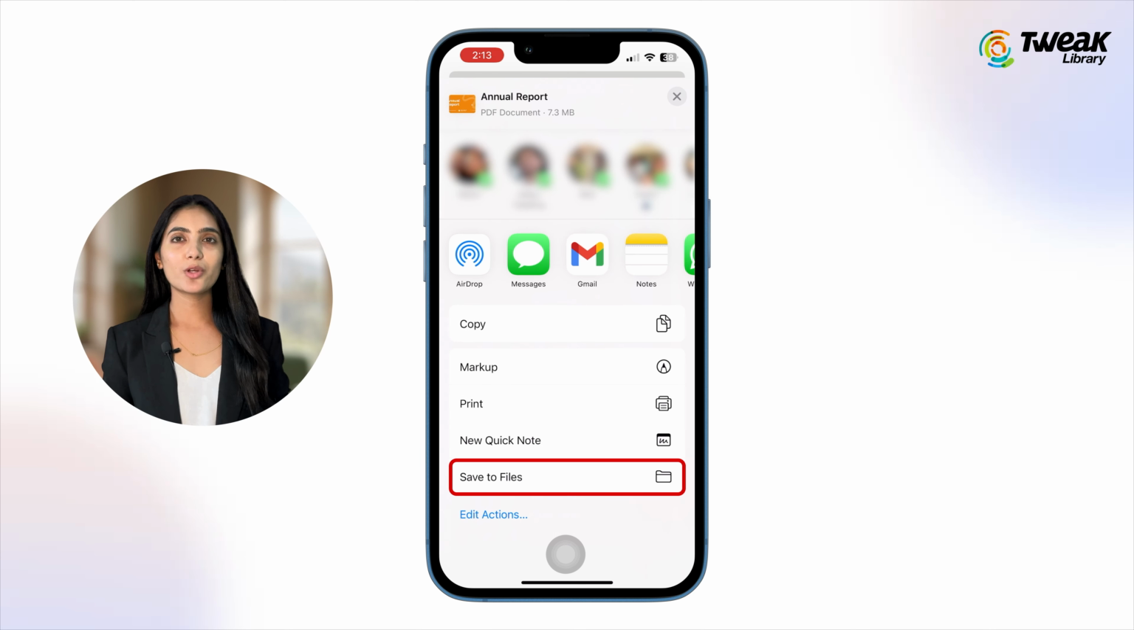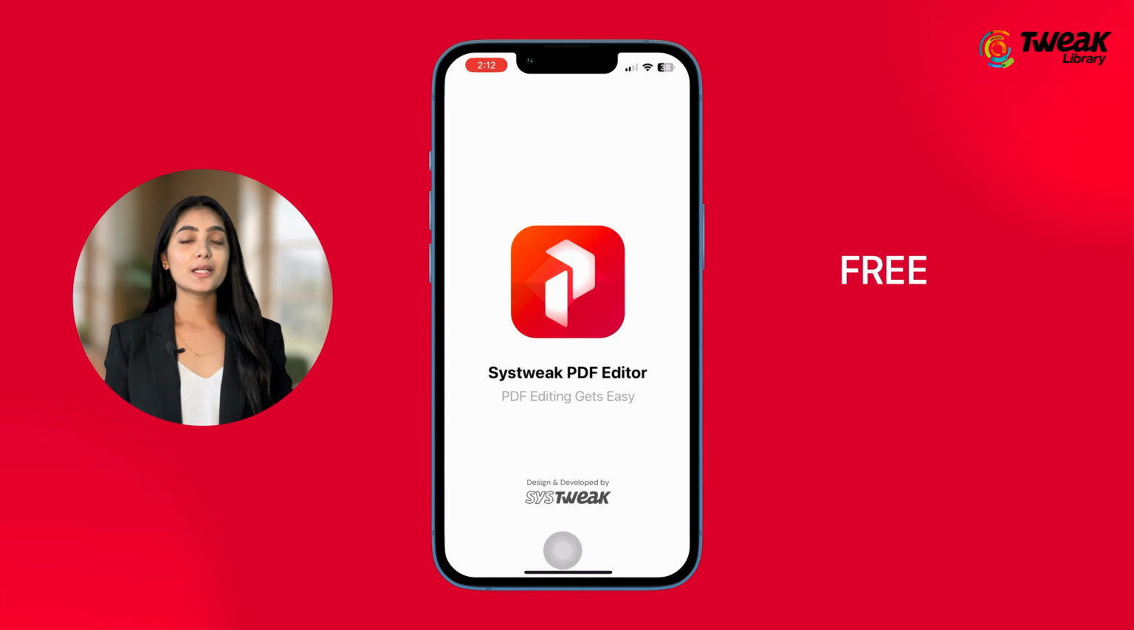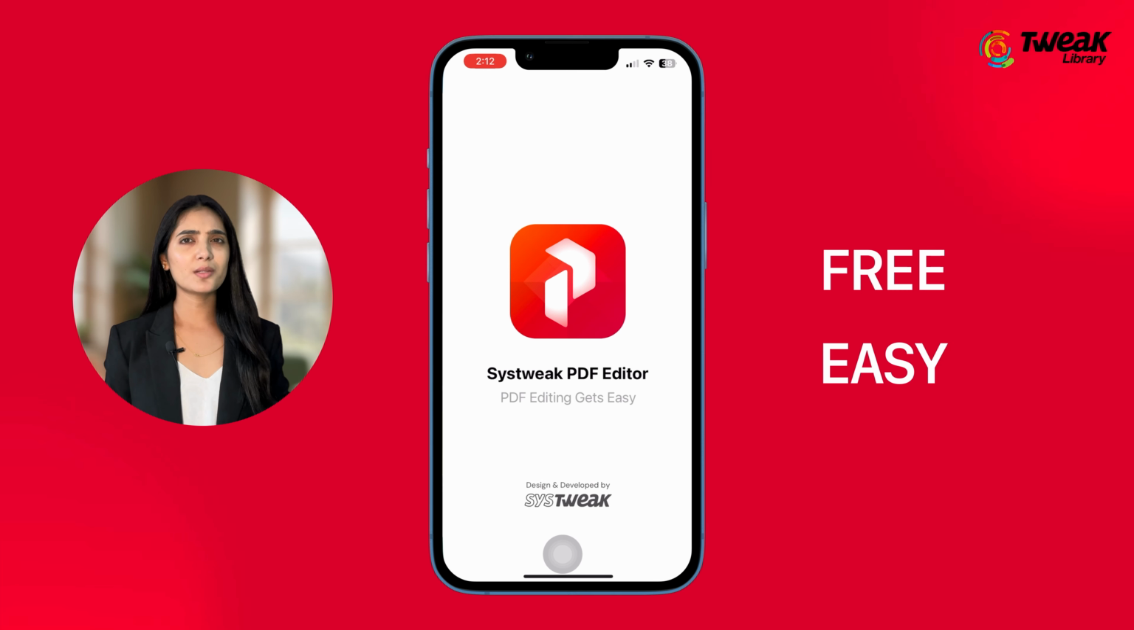So if you are someone who works with PDFs often, you should definitely download this app. It's free, easy, and honestly a lifesaver for quick PDF fixes on your phone.